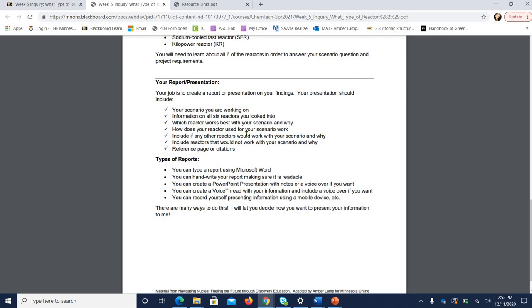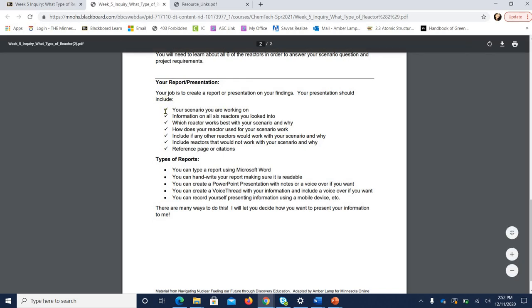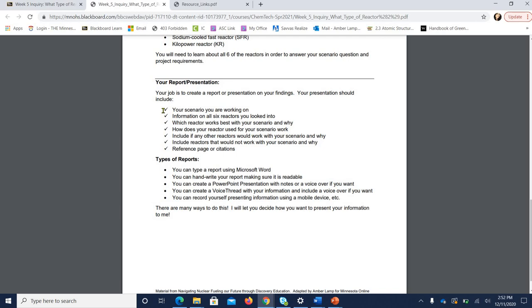There are a few requirements on what I'm looking for when it comes to your presentation. You will need to make sure that you include the scenario you are working on. You should have information, and this is more of a base amount of information, on all 6 reactors that you looked up. You need to tell us which reactor works best with your scenario and why. The why is specifically important. That's what I'm going to look for.